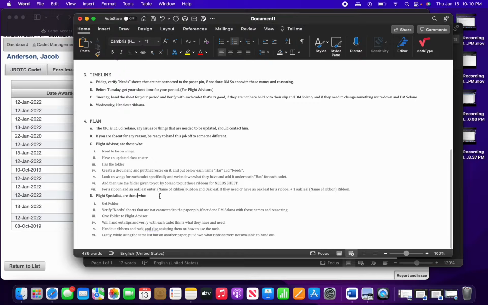Now the tricky part is the specialist, which gets a little tricky. You really have to be here. So like I said, if you're absent, please have someone ready to fill in for you. You'll receive the folder from me or in a cabinet or from Colonel. You'll verify the need sheets that are in the folder with each person.